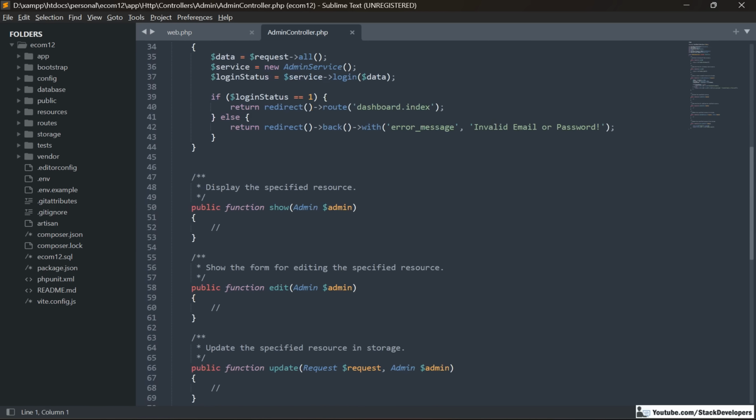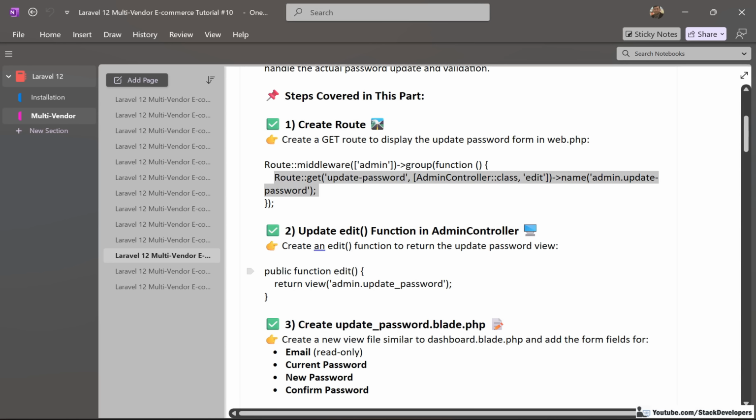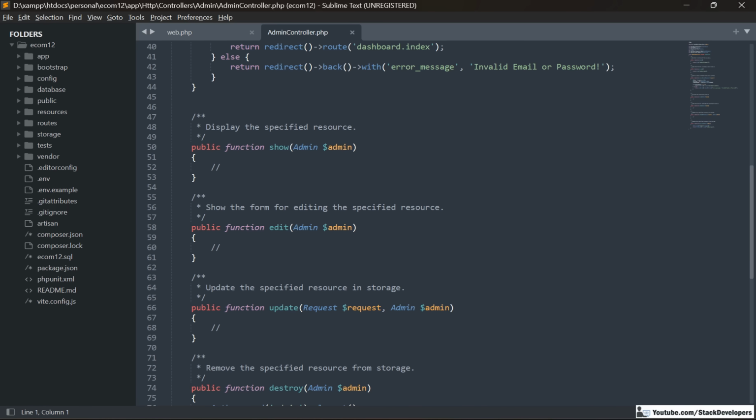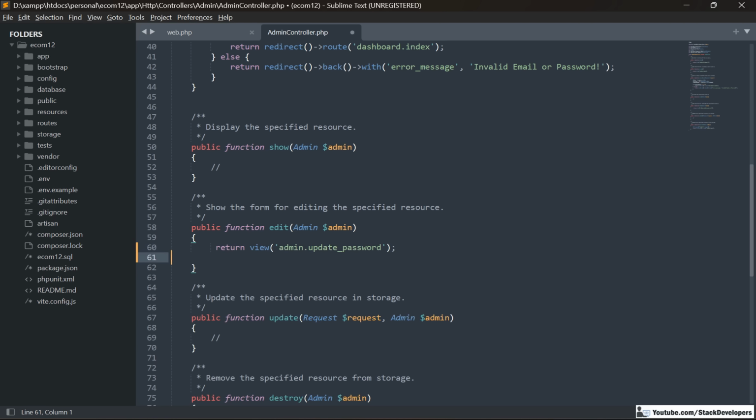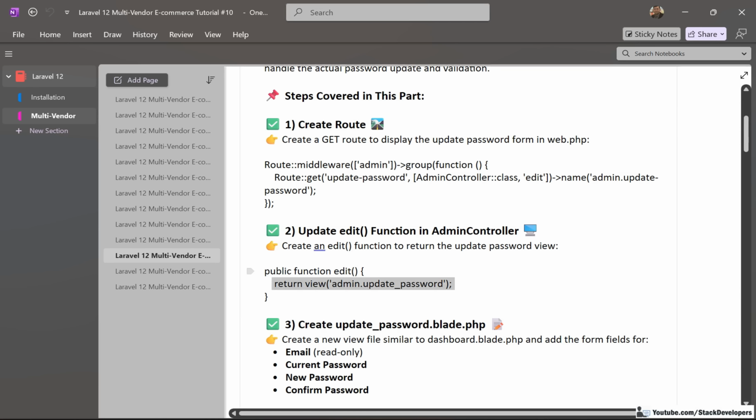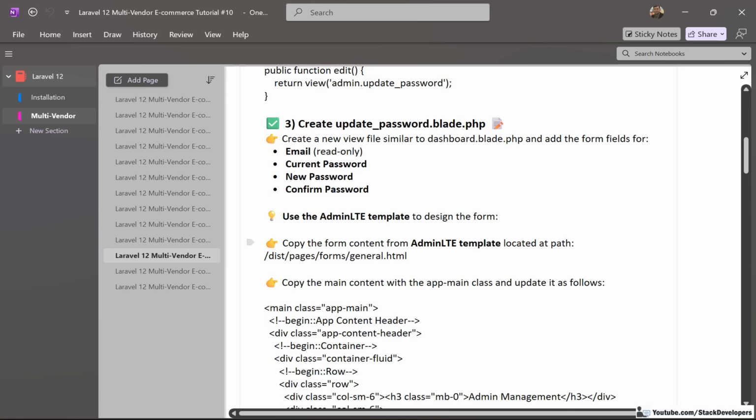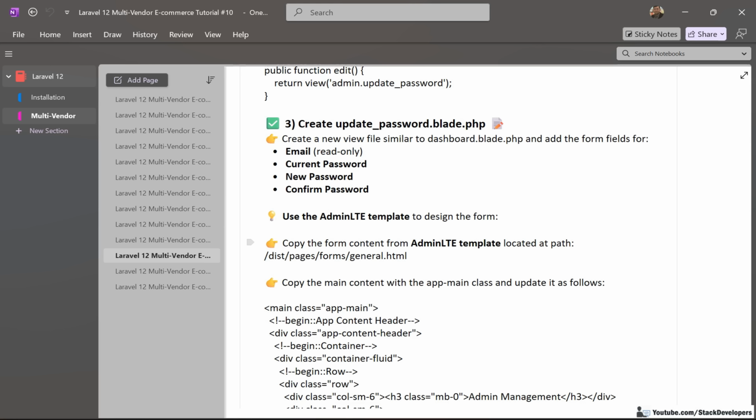Here we are going to update the edit function that automatically gets created when we make this AdminController a resource controller. Here we are going to return the update password view that we are going to create in our next step. Inside admin, we are going to create the update_password.blade.php file. Okay, so this blade file we are going to create, and we are going to copy the content from the AdminLTE template for creating the update password form.